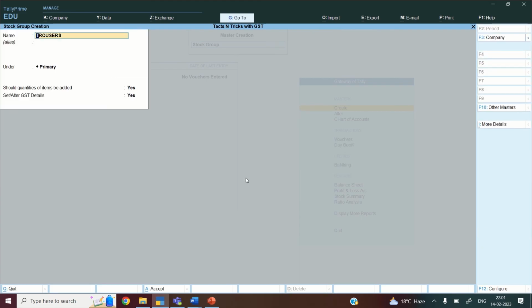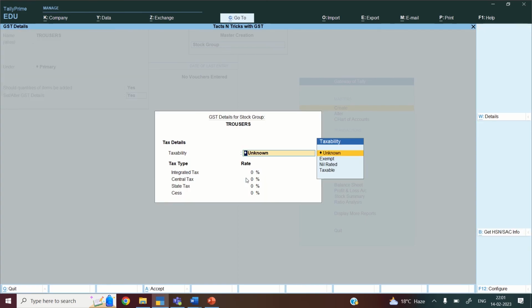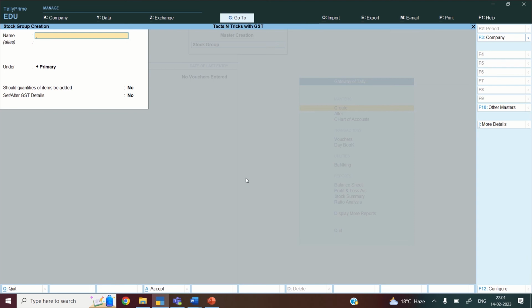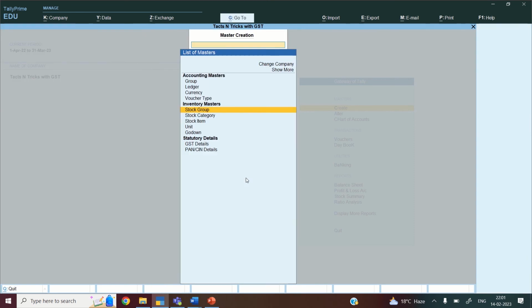I will enter again. Yes. Sorry, I made a mistake. Should quantities be added? Set GST details, yes. Now, as I'm pressing enter, it is going back. So it is essential that I press here taxable. Okay. And it is 12%. Okay. Now I have prepared the two groups.